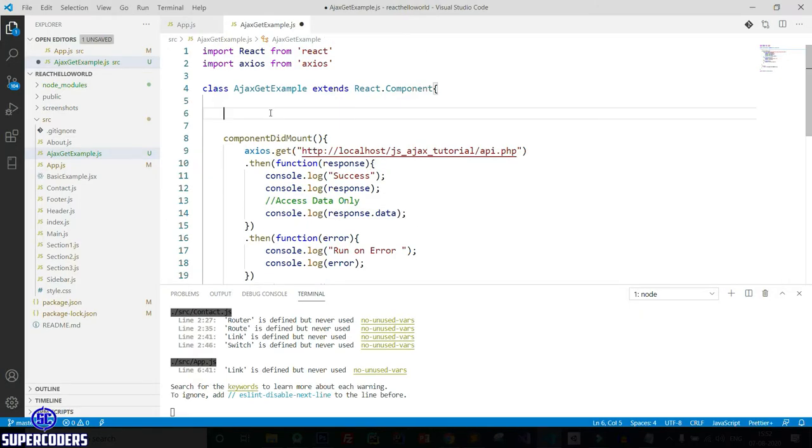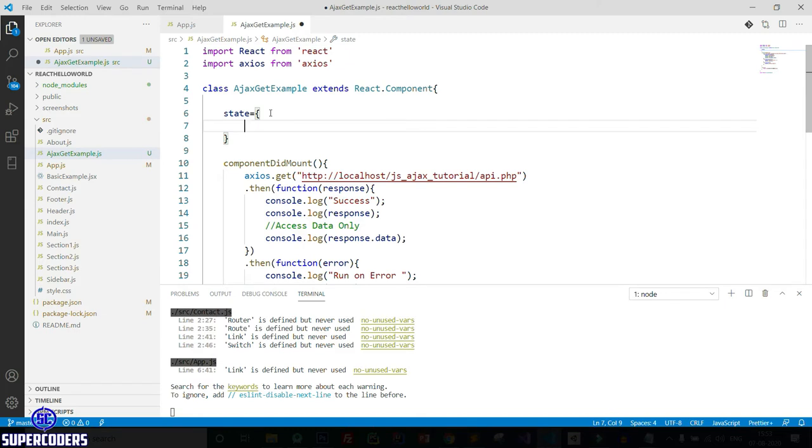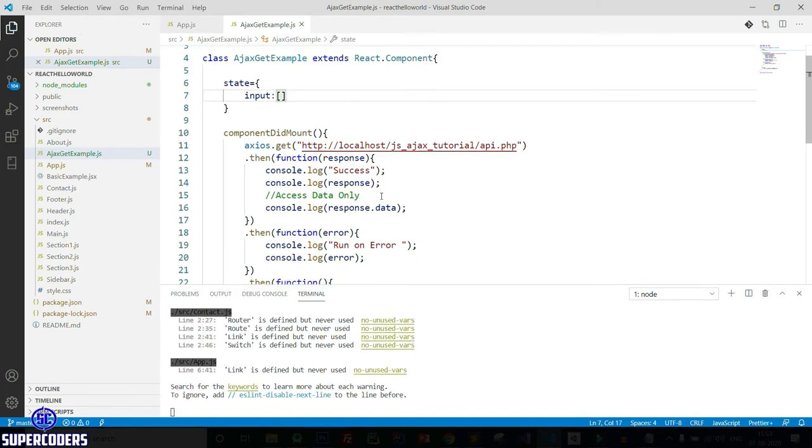So now using state for showing this data in our HTML table. I already showed in my previous tutorial what state is and how you can use the state object, so you can watch my previous tutorial for more about state. For now, just use state and give it equal to an object, with input as the key, and give it an array symbol. Now save it.